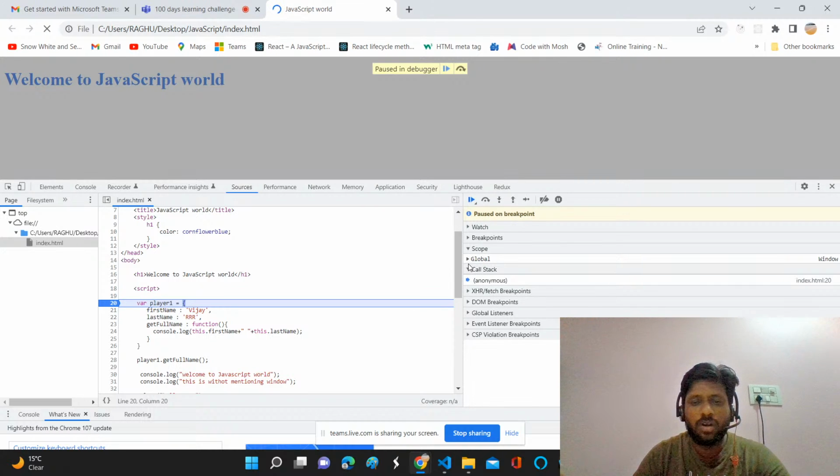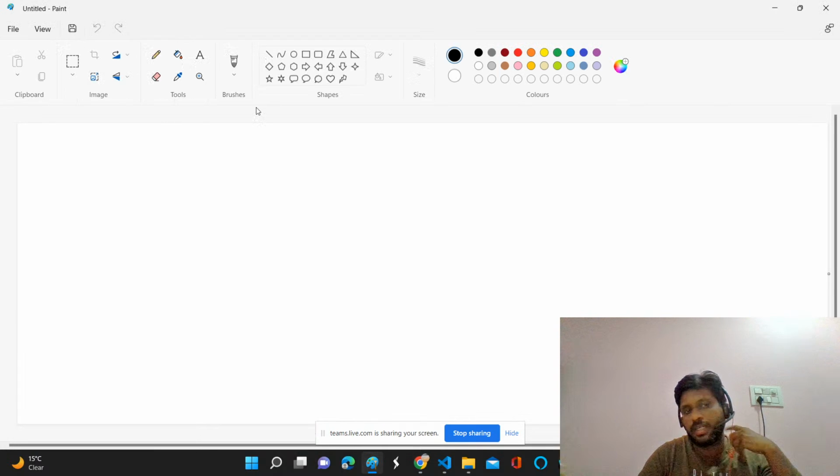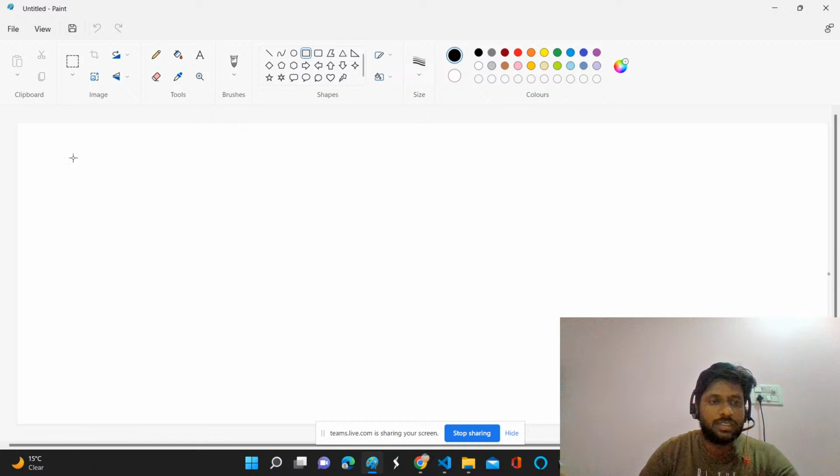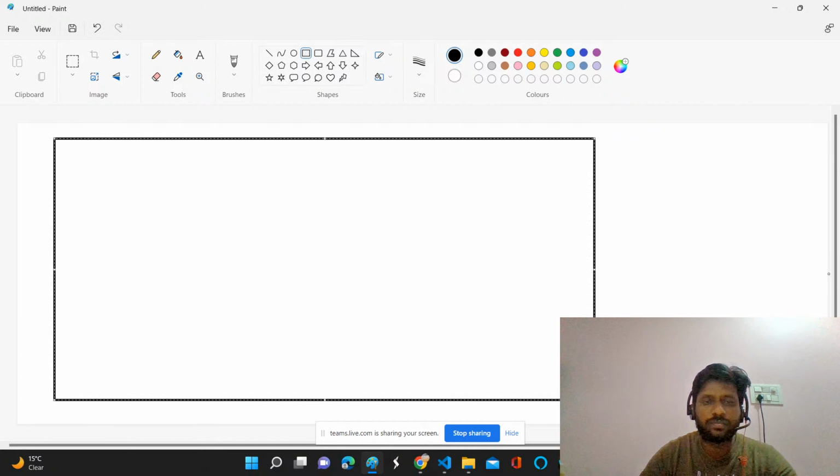But now, what we already discussed is that it will create a big object called window. Okay, so I will just draw in Paint also so that you will get some clarity. So this is a JavaScript runtime environment, right, what we have discussed. Inside of the browser we have a JavaScript runtime environment.